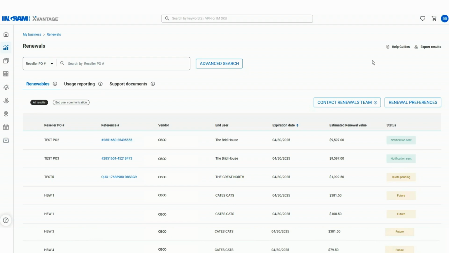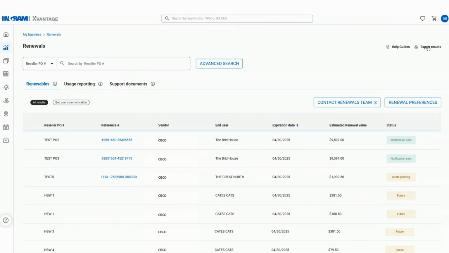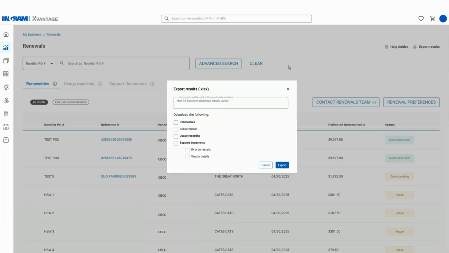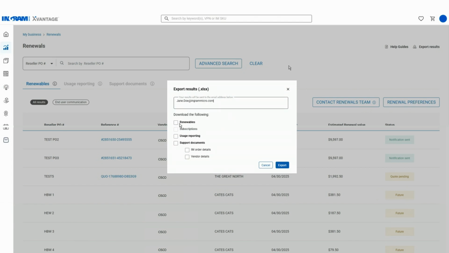You can see all your upcoming renewals once you've applied your search criteria. If you have a lot, you can change how many appear on the screen by clicking the drop-down next to items per page. You can also export your renewals to an Excel spreadsheet by selecting Export Results, adding up to 10 email addresses separated by a comma, selecting Renewables, clicking Export.